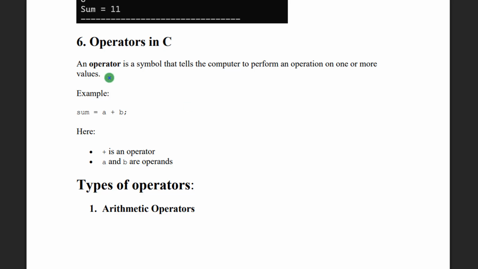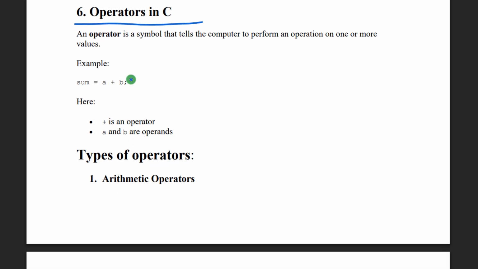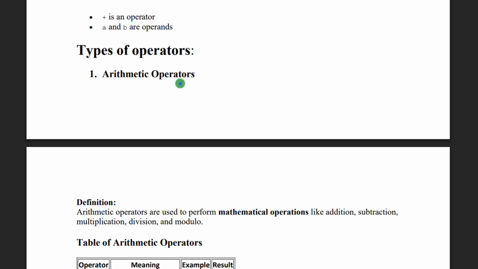So today we are going to work on operators in C. Good. So what's an operator? An operator is a symbol that tells the computer to perform an operation on one or more values. Good. So you have values. In fact, when you talk about operators, they are just helping us to manipulate values in our program. Good. Now we have different types of operators. So you're not going to waste time here.